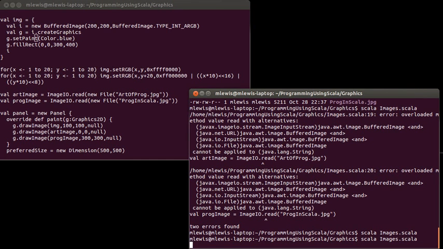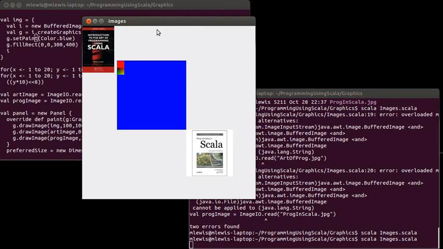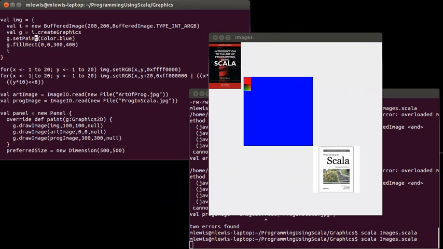And when we ran this, it pops up a little window, and it gives us a GUI that has basically a blue image that has some red and green superimposed on it. And then we also used image.io to read in these two images and display them.